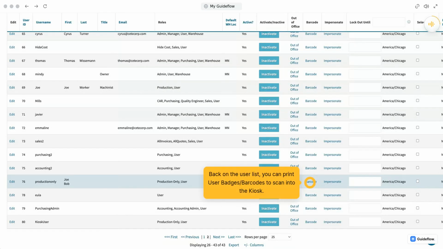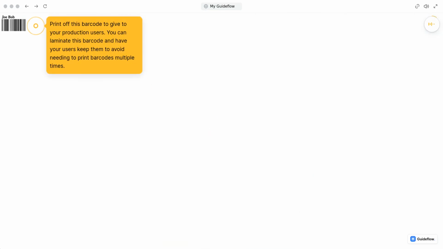Back on the user list, you can print user badge barcodes to scan into the kiosk. Print off this barcode to give to your production users. You can laminate this barcode and have your users keep them to avoid needing to print barcodes multiple times.